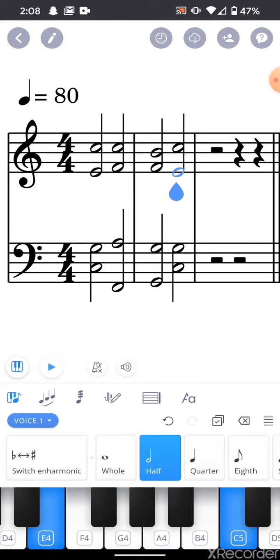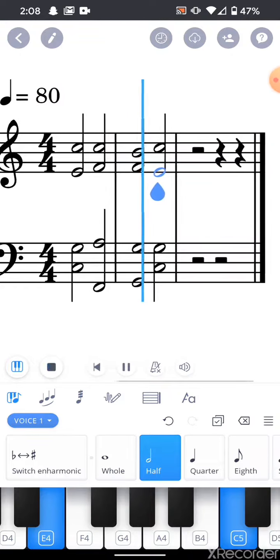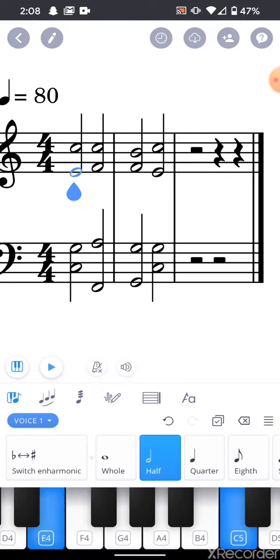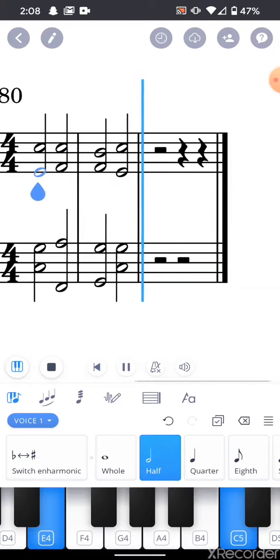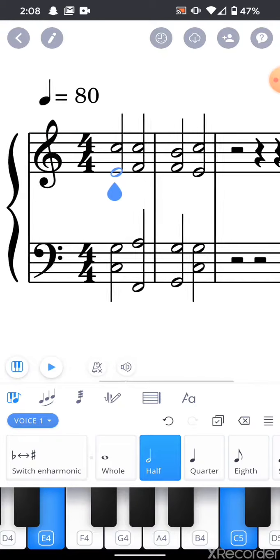So this is what this should look like. This is what this should sound like. Let's go from the beginning. And that's the music we have.